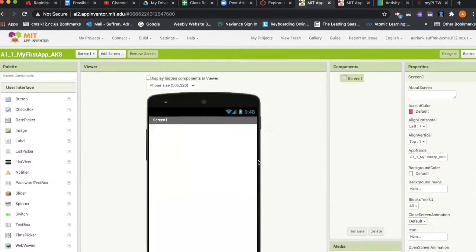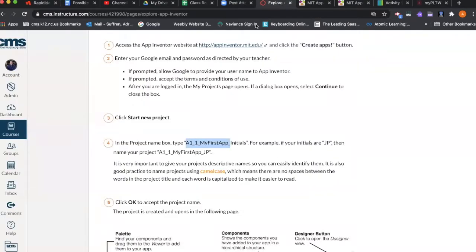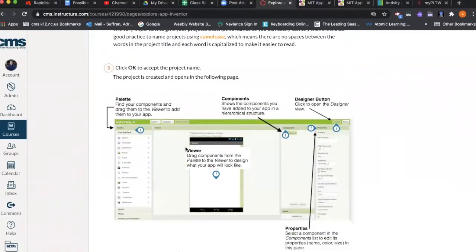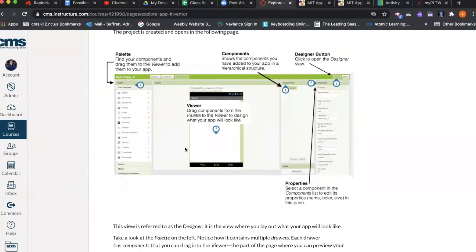All right, so when you have successfully named your first application using camel casing, you're going to get a blank palette. Okay, so let us turn back to Canvas. Now, number 5 says, click on OK to accept the project name, which we have done.